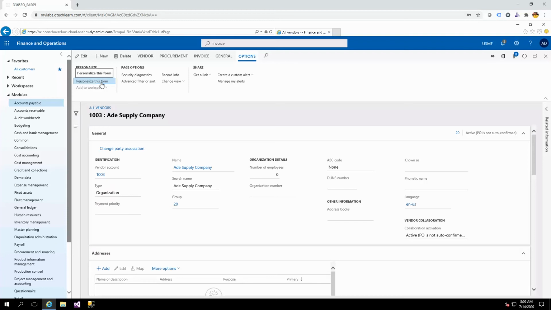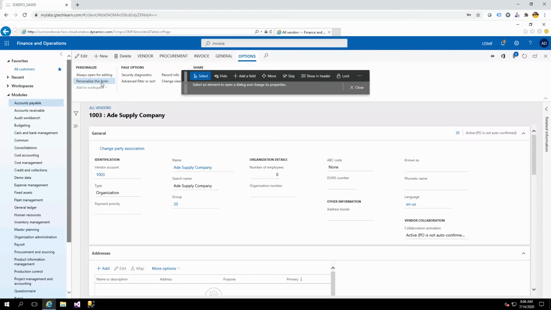The moment I click over here, it will open the user personalizations menu in front of me. So for example, let's say I've got this particular number of employees field in front of me. I don't want it, so let me just hide it. When I talk about hiding any specific field, I can always do that. I would like to hide the number of employees at any given point of time.